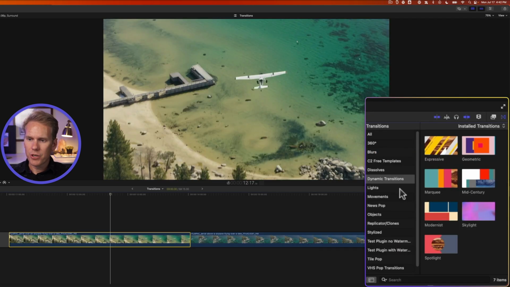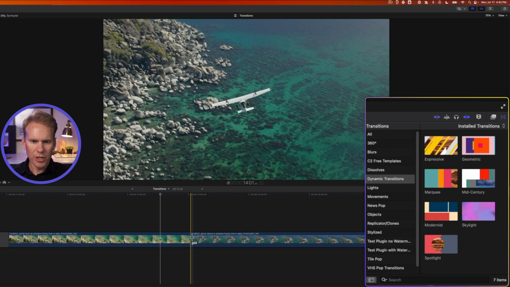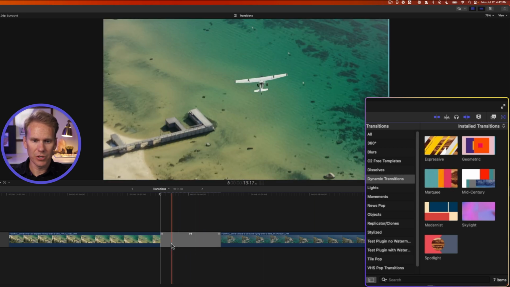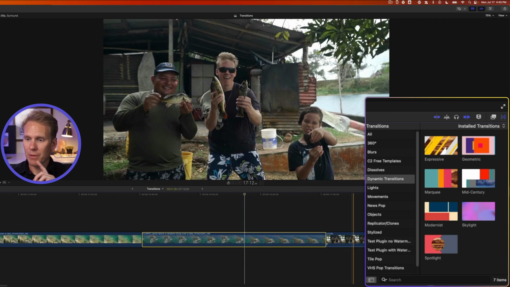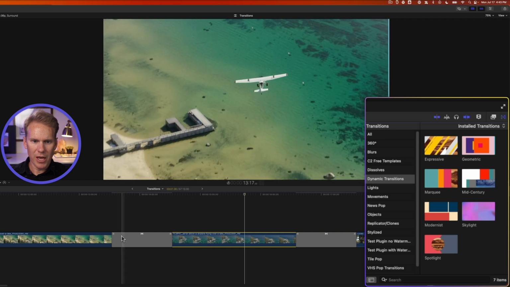All right, to add a transition to your project, just drag and drop it in between two video clips in your timeline. You can also select an edit point in your timeline and then double click on a transition to automatically add it to your timeline. You can also select a clip in your timeline and then double click on the transition to add it to both ends of that clip.